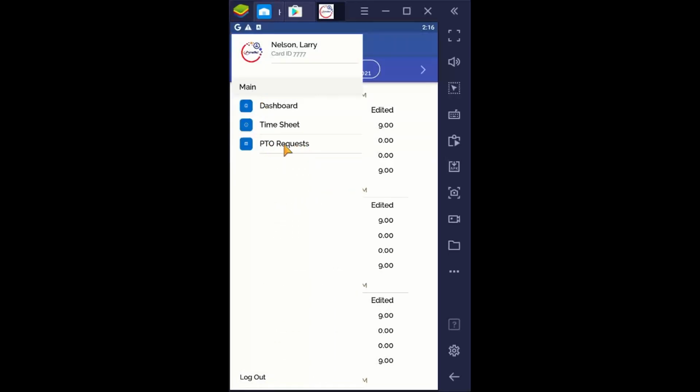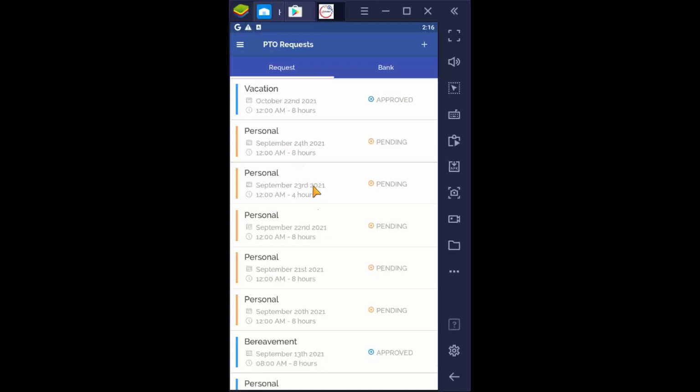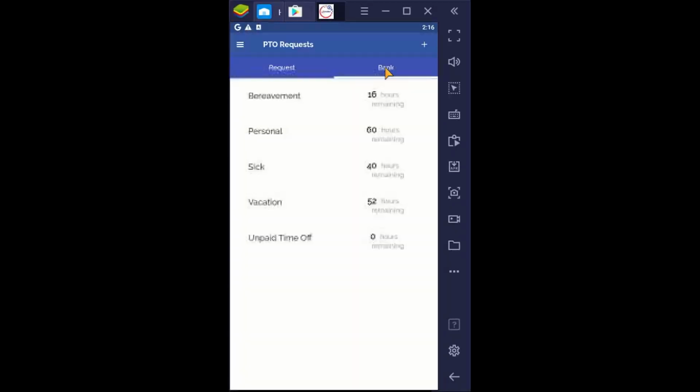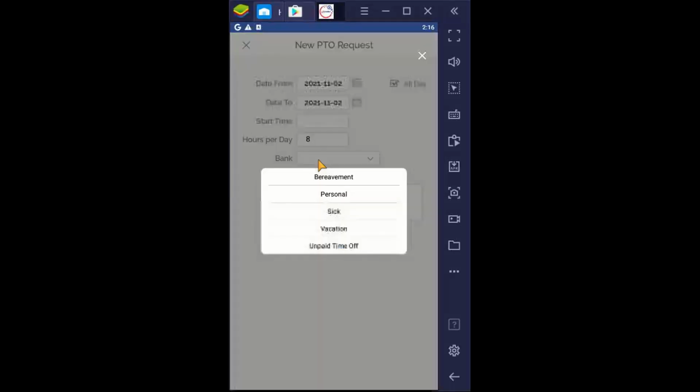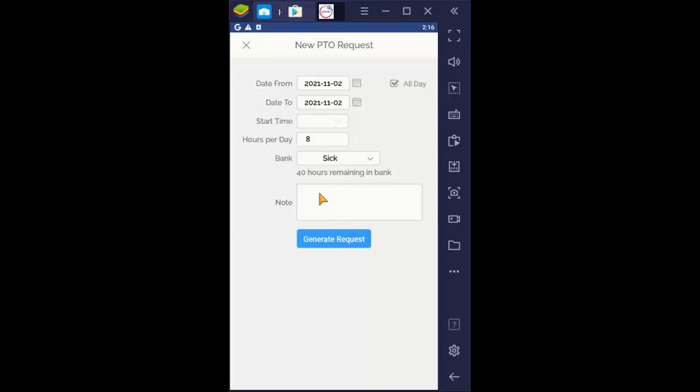If your app supports the PTO requests from the company policy, you'll be able to see any requests, whether they're approved or pending. You'll be able to see what's in your PTO banks. Clicking the plus up here will allow you to add a request. Choosing your bank. And you can add a note.